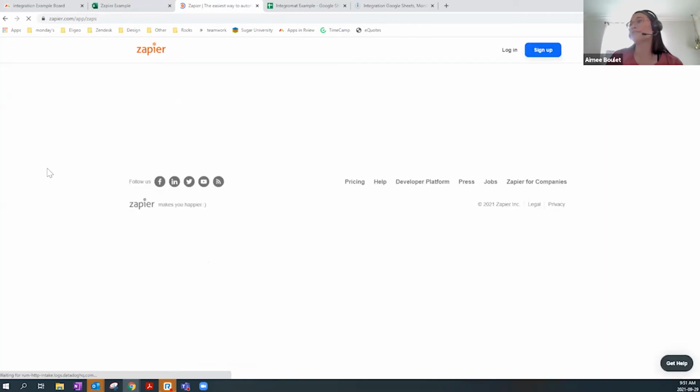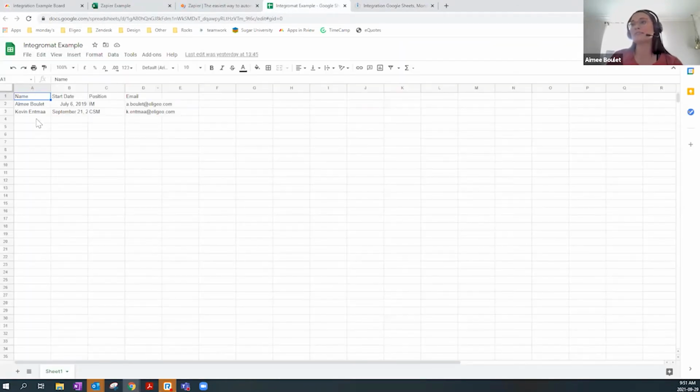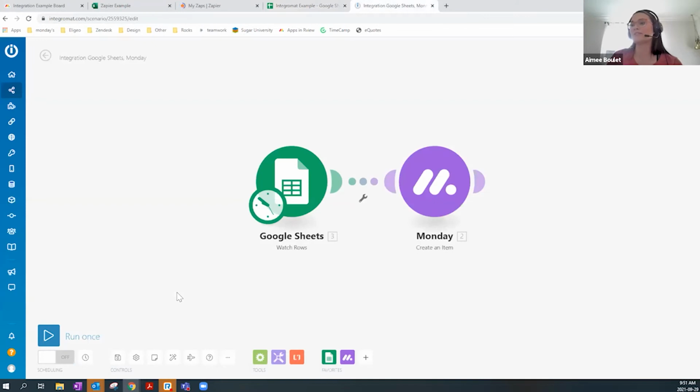And I love it. But then my next favorite thing is Integromat. I've set up a very similar example, but instead I'm using Google Sheets. Same thing, it has to be an online medium. That's not an issue because Google Drive is inherently cloud-based, but it needs to be an online system for you to be able to set up these integrations.